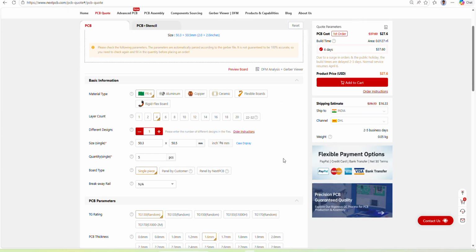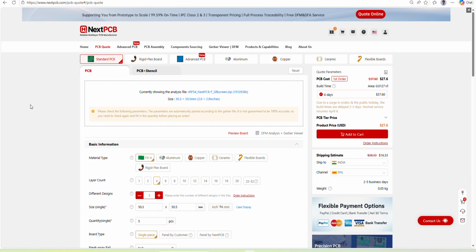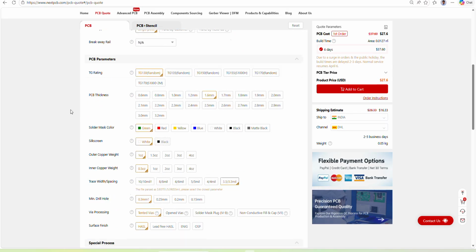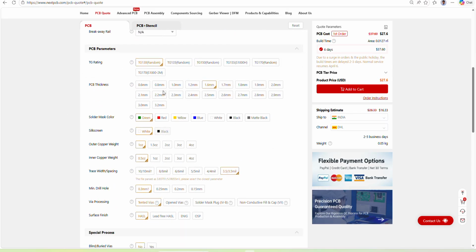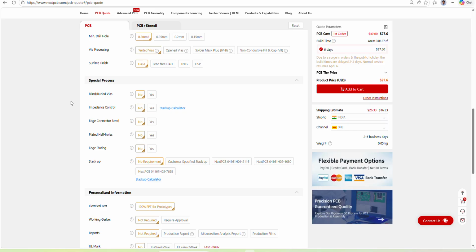In my PCB, I have 4 layers, so that's default 4. And basically, the online ordering system will find out all the parameters from the Gerber itself. So, for example, it has found out the size of the PCB, that's 50 by 50, and default is 5 pieces. I don't want more than that. Then I can select PCB thickness is 1.6 mm. Rest of the things you can keep default. I don't have any blind or buried vias.